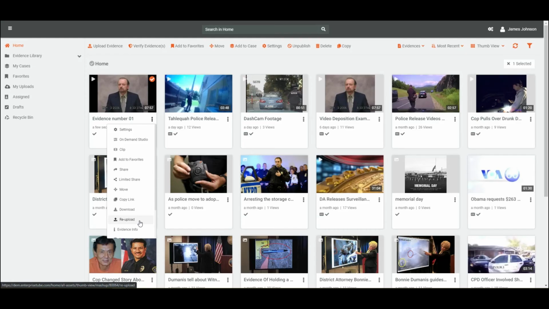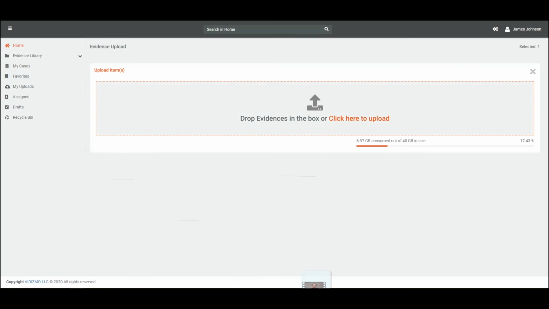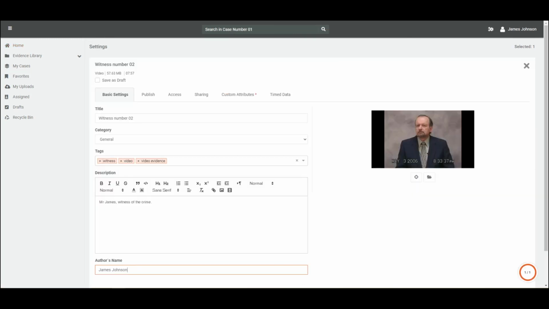Select the evidence you want to re-upload and click on Re-upload from the drop-down menu. Drag and drop the evidence you want to re-upload from your device. The settings selected for the original evidence will be retained on the new evidence. You can re-edit the settings as per your feasibility.